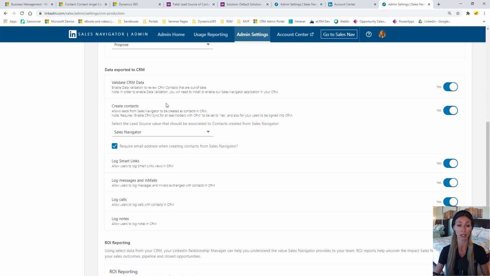Again, here is the ability to create contacts. So we'll go into a profile in Sales Navigator, and then we're going to be able to create a contact. Do we want to do that? This is where you can turn that on. Then we have the lead source value that should be associated to contacts that are a result of that contact creation, right? And what is the lead source value that should be associated to those, right?